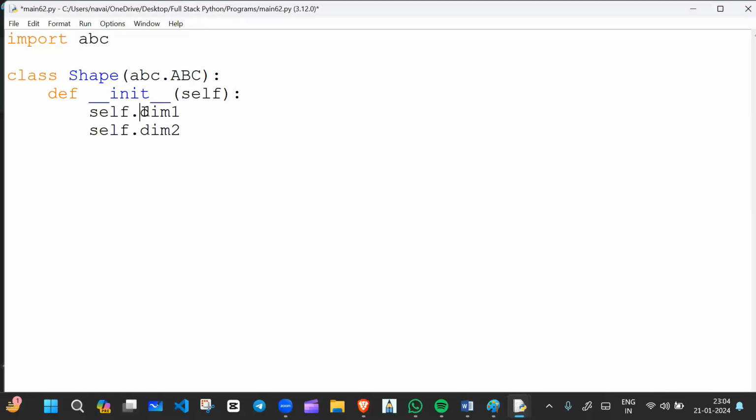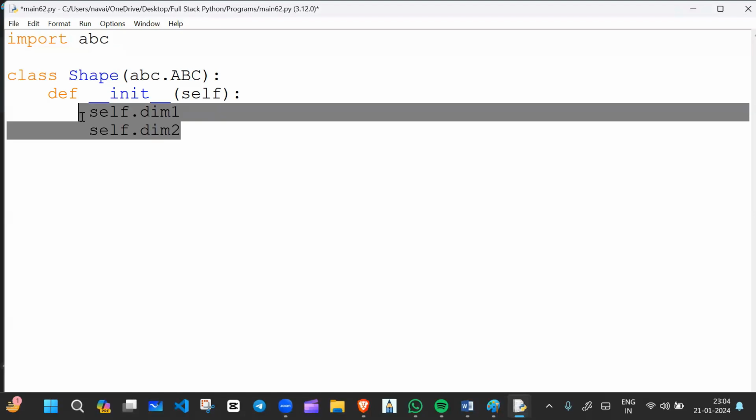I want nobody to access this property outside the class, so I will make it private. Okay, I will not make it private. Why? Because the moment you inherit this class, this property will not be visible in the inherited class. So that's why I'm not making it private. Instead of private, I will keep it public, right?